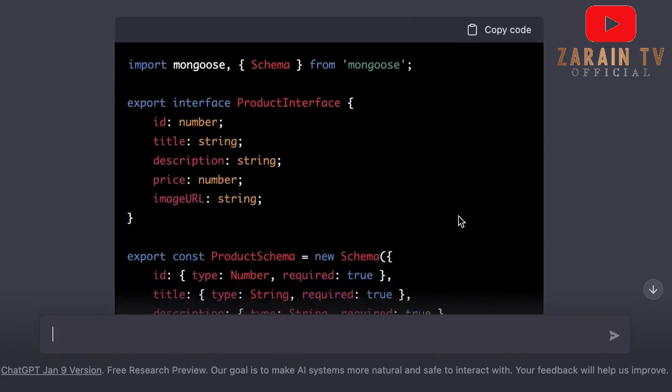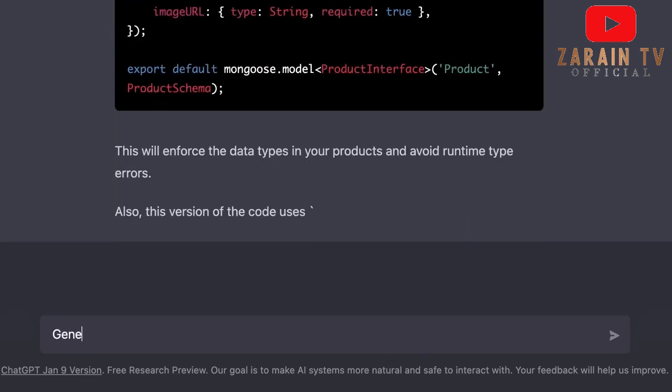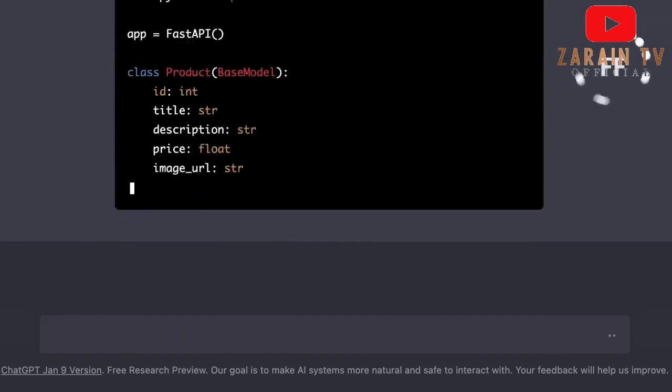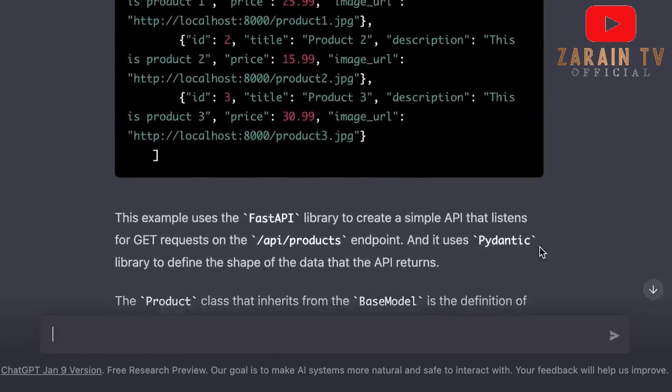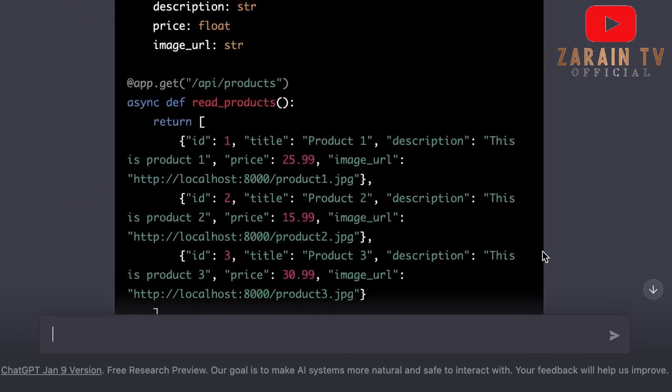Now let's say you're a Python developer, you don't want to use JavaScript. So here we can say, generate this API using Python and FastAPI, which is another library for building APIs using Python. All right, now we have a new implementation, but in this implementation, our products are stored in memory. Again, we can talk to ChatGPT and customize this further.